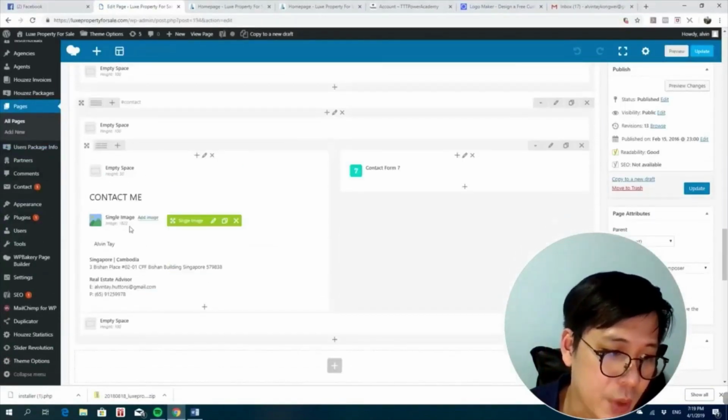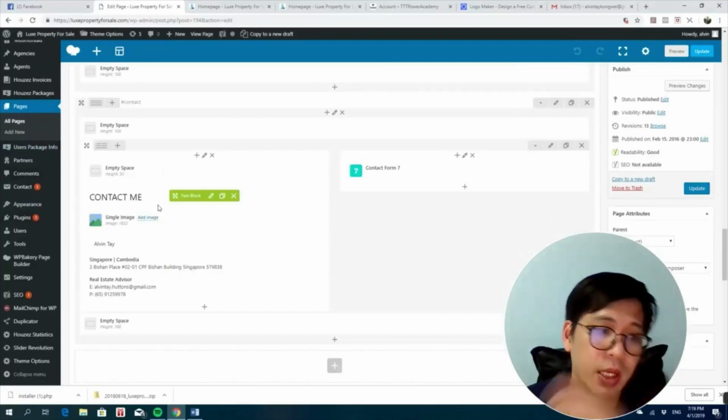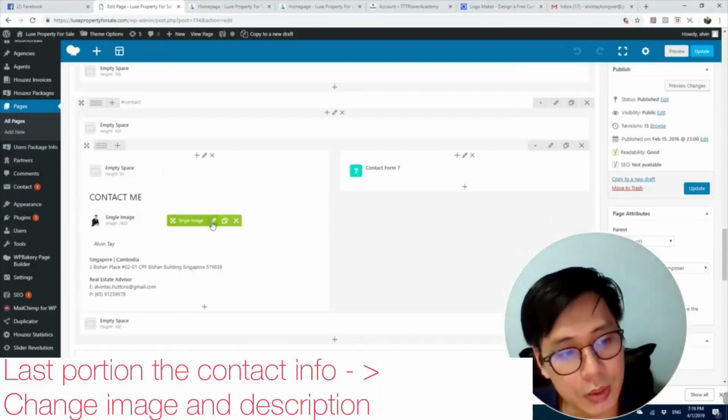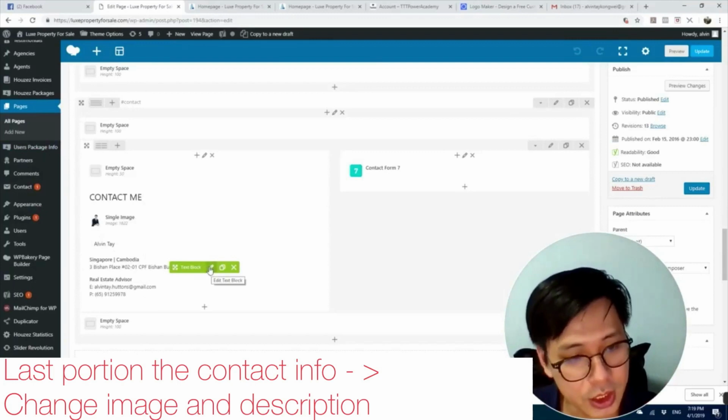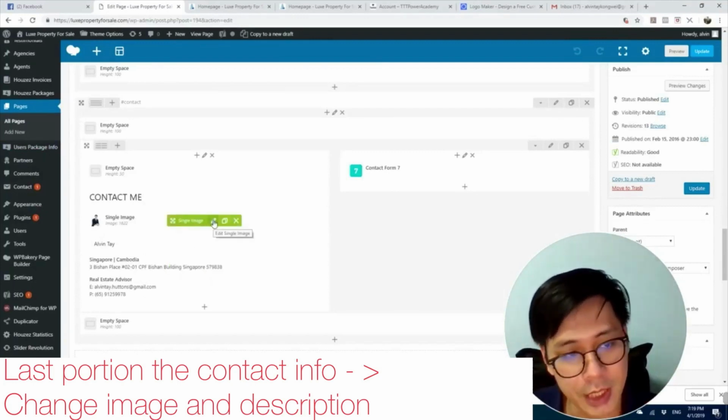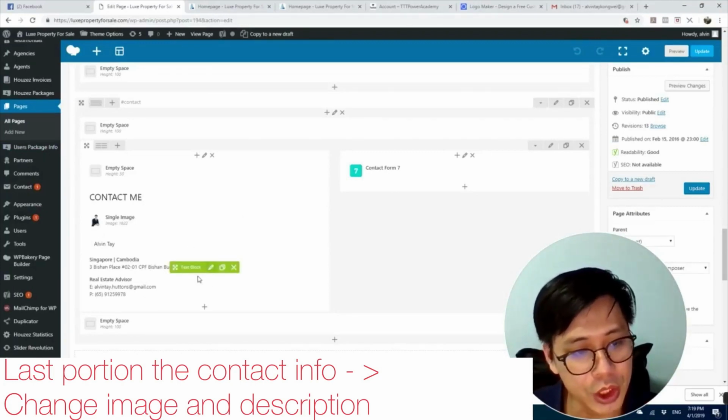Okay, it's the last portion. So the last portion is the same. Single image, change the image. Text information, change the text information. How to change the image, I already explained. Edit the single image. How to change the text, I already explained.